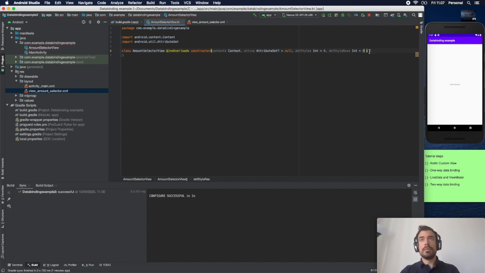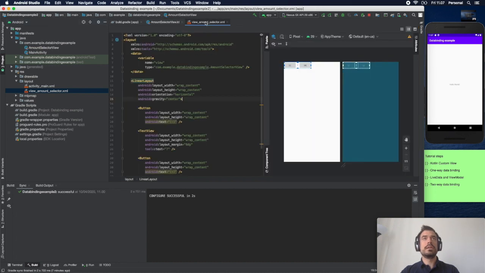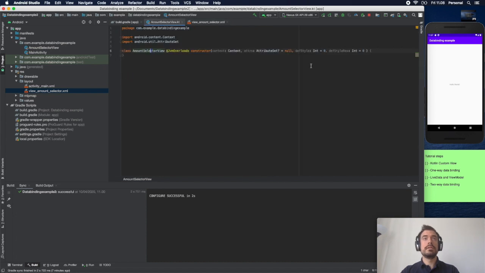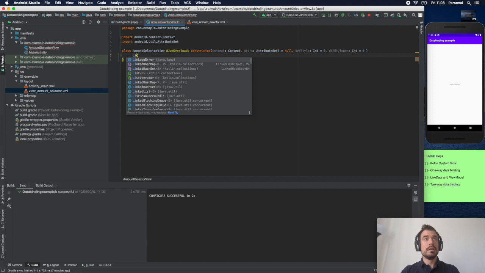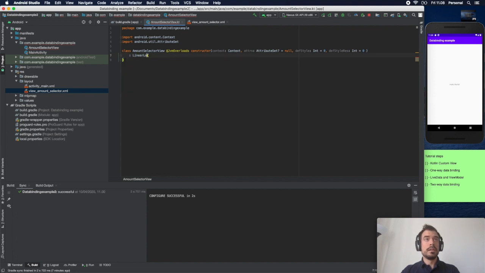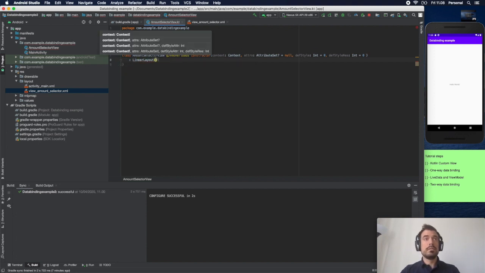So we are going to extend this view. It is going to extend the parent of the XML, which will be a linear layout. So we are going to do that. And of course, we're going to pass the context, the attributes, so everything we're getting in this class, in the constructor of this class.